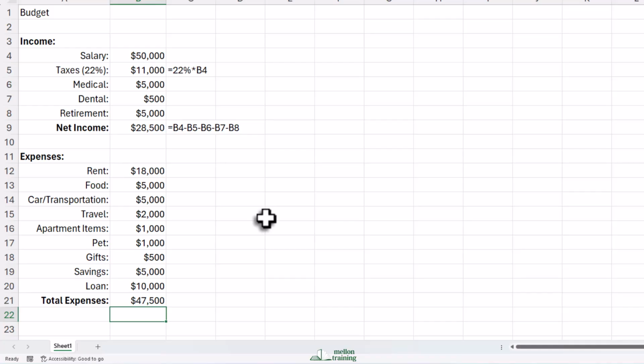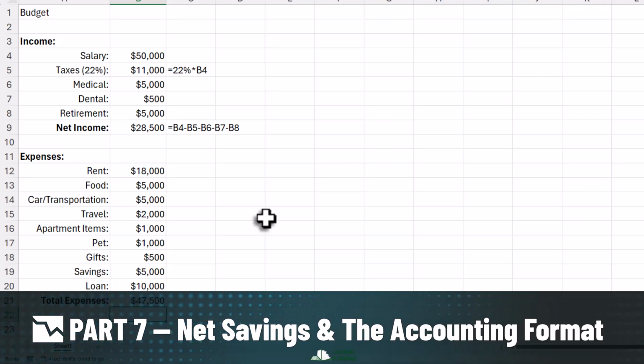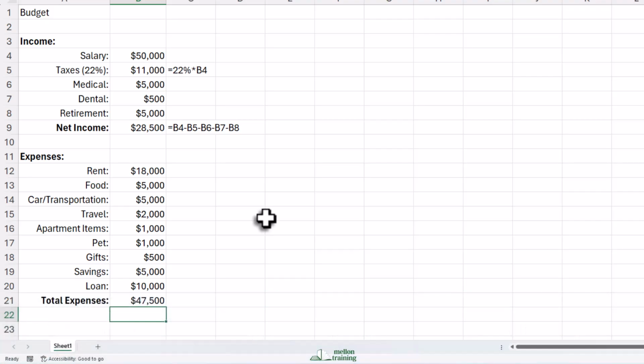My total expenses, $47,000. I'm making $28,500 and spending $47,000. That is not great. Last piece, C22, net savings. Bold. Formula equal net income minus total expenses. Hit enter. I'm running a deficit of $19,000.